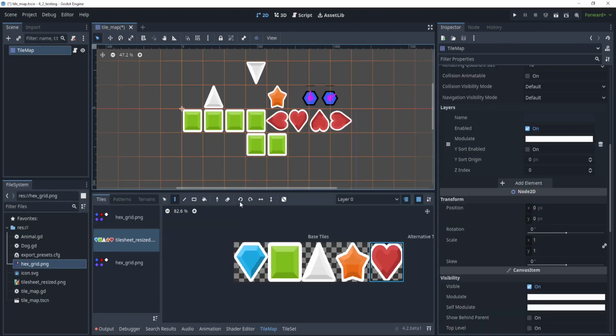Now in 4.2, we have the rotation and flipping capabilities. These have hotkeys as well. So I can choose if I want to place down a heart like that. Very awesome. Before, you had to make an individual tile for every rotation that you wanted. This is an amazing feature.